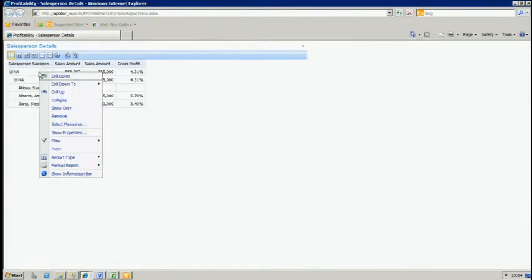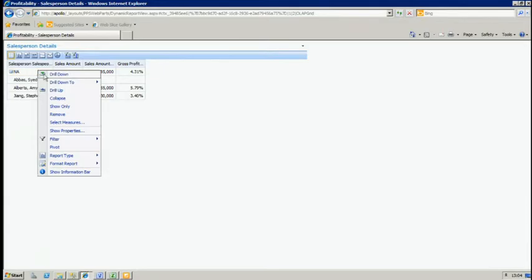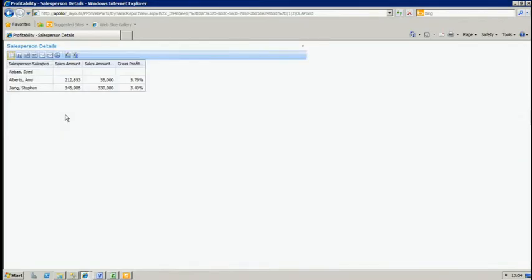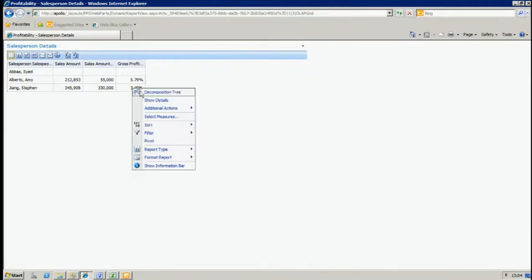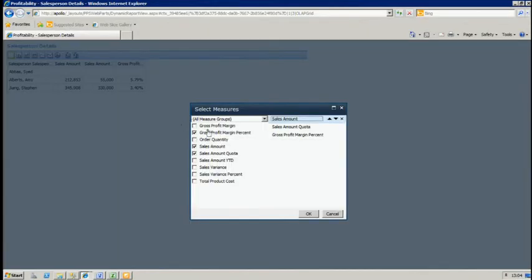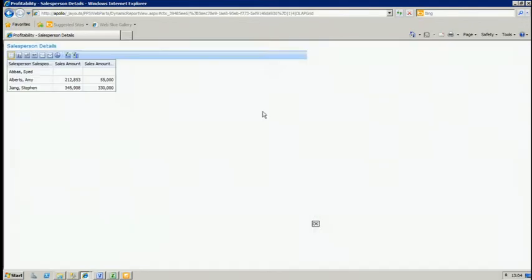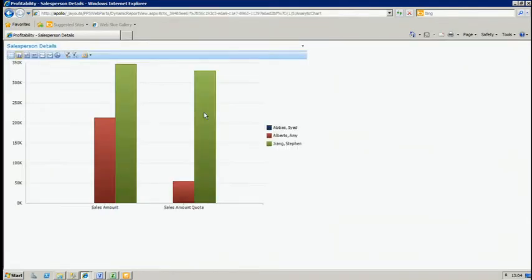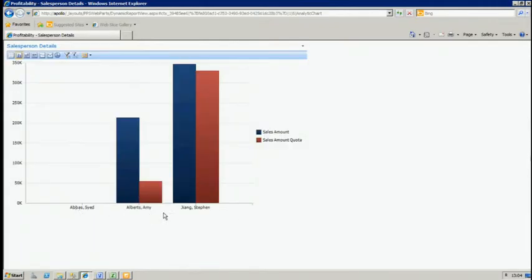And a right click will show you the extraordinary functionality that's delivered here in this zero footprint web client. So let me go ahead and first of all remove these levels. So I just have the 3 employees. I can select the measures that I want to show beyond the default. Get rid of profitability. Just show me the sales amount and the quota. And now show me that in graphical representation. And we can pivot this so we get to see the individuals with their sales versus quota.